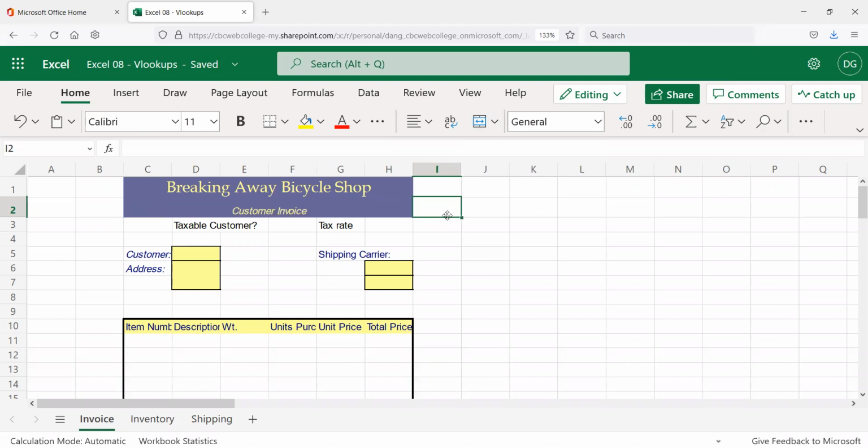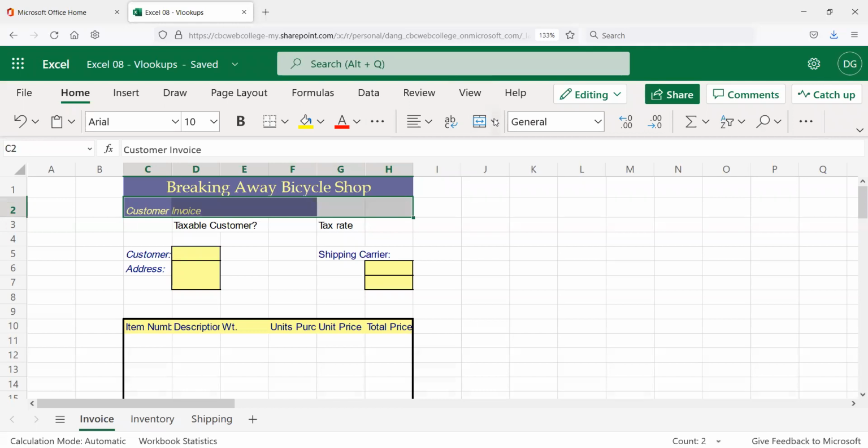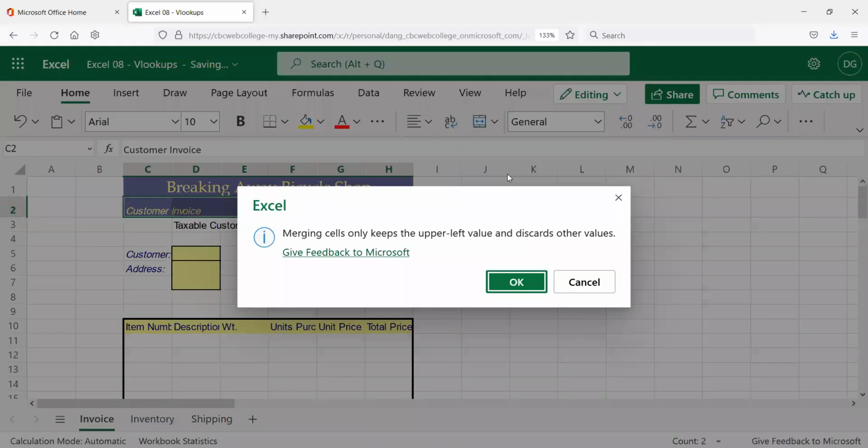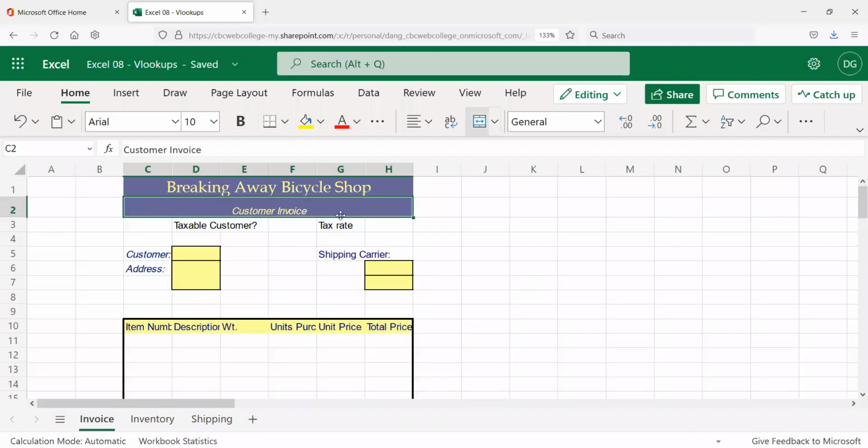Ta-da. So like I said before, spaces are something. If somebody hits the space bar, like I'm in G2, hit the space bar, hit enter, it doesn't look like anything's there until I try to merge it. When I go to merge and center, I get this error. Merging cells only keeps the upper left-hand value and discards everything else. Basically, are you sure you want to do this? Yes, I am. And click OK, because I'm not losing any information, just spaces.